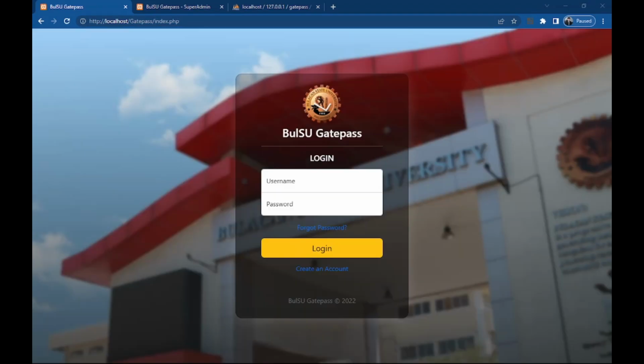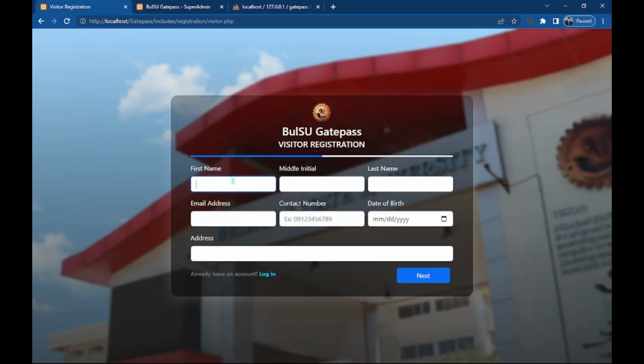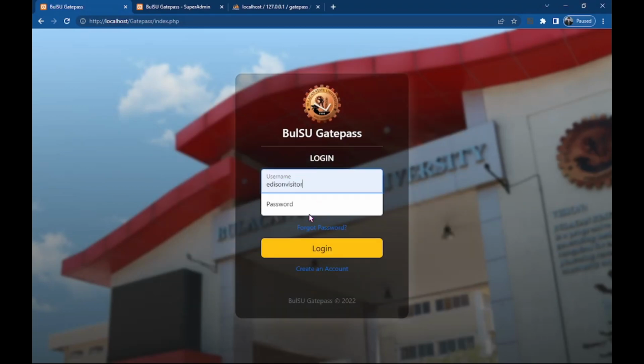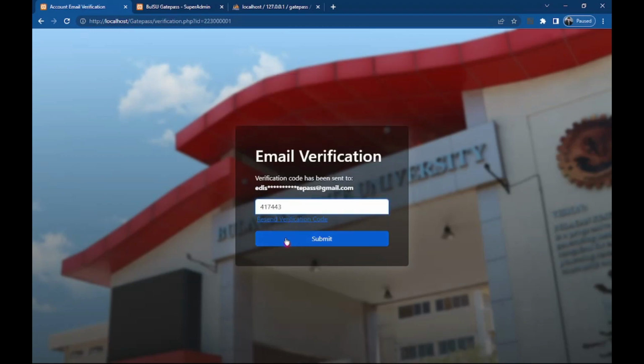We will now be demonstrating the last registration, which is the registration of visitor accounts. For visitors, they are also required to fill out the form with their personal information. Again, all users are required to create a username and password, as well as upload attachments for the verification of their identity. Now, the same login process and email verification is also present for visitor accounts.